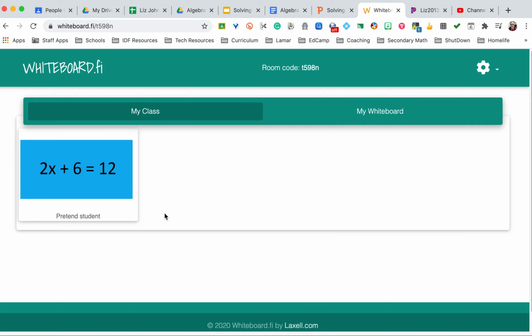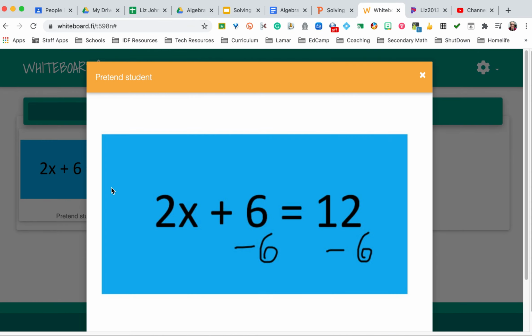And so as the teacher, I can watch the progress that they're making by clicking on their name right there. And so I can see my students working live, just like I would see them working on a whiteboard in class. And when they're ready, they'll be done. I can see their answer, and it updates live. So this is how you can use this.